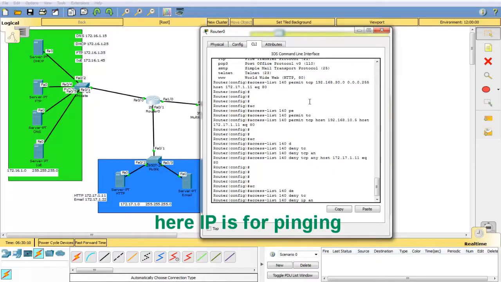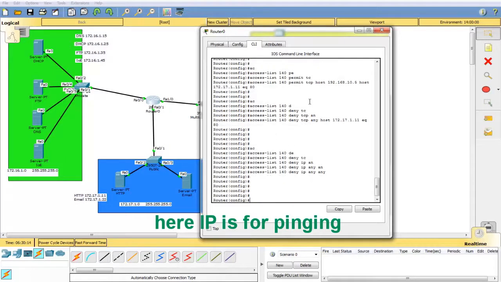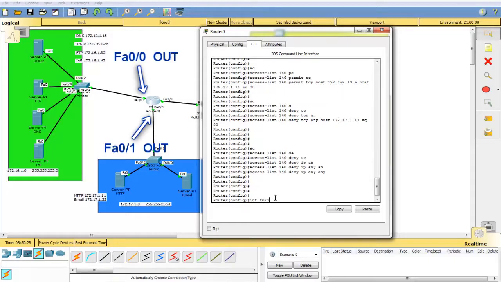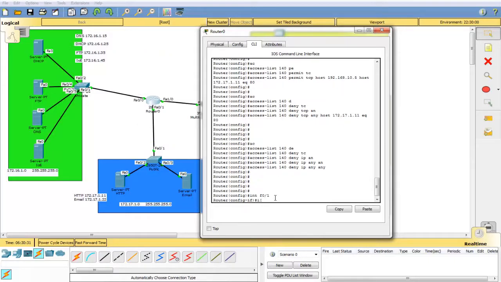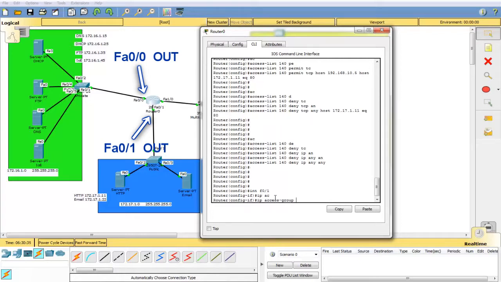IP is used if you want to allow or block PC to ping each other. Apply the ACL in the ports as shown. Note, if you want to apply one time, use FA1/0 and let it be in instead of out.